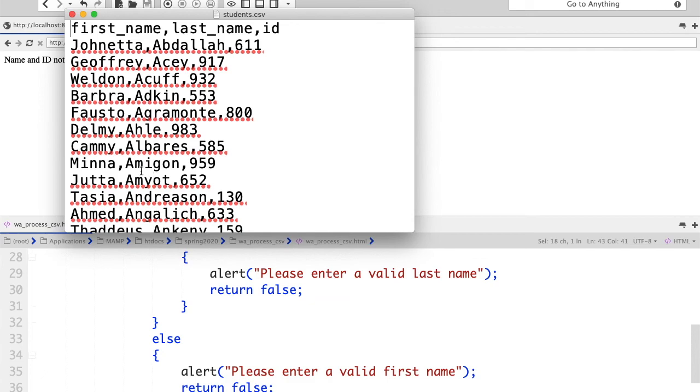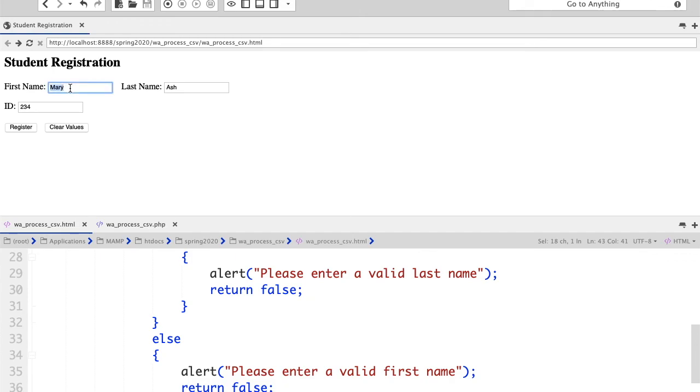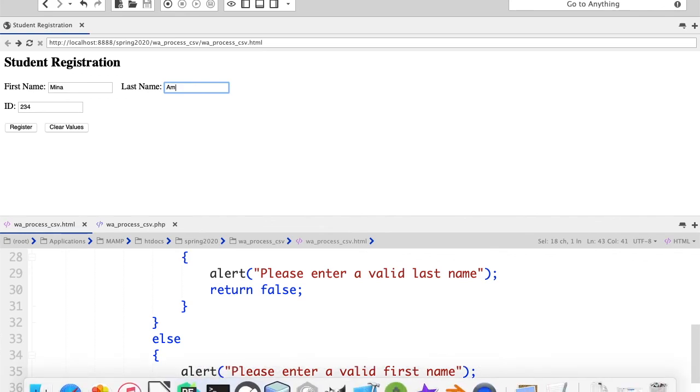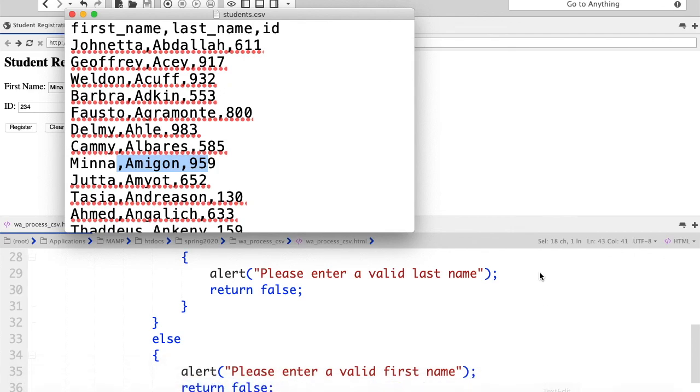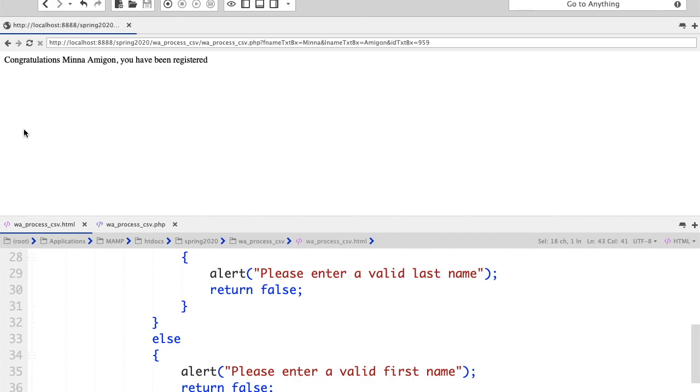Okay. How about this one here? Mina Amigon 959. This one. Mina Amigon. So let's go back here. Let's put it here. Mina, it's two M's, I think it is. No, one M. Two N's, Mina. Two N's, but one M. Amigon. 959, and then register. Register Mina Amigon, you have been registered.